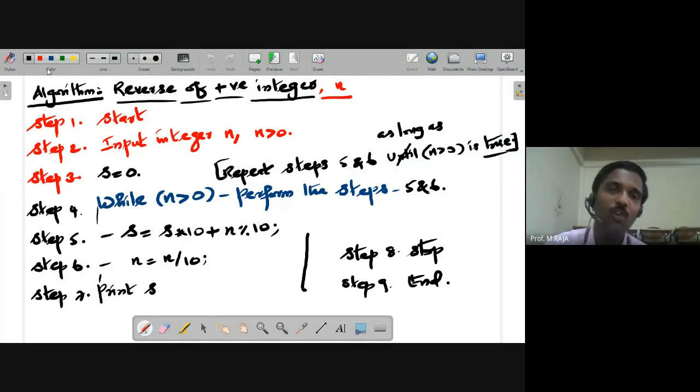N is equal to... sorry, sir, I got my mistake. Yes, sir. Okay, it's okay, no problem. You just try to please remember the modulus operation carefully. So that's what I have written.